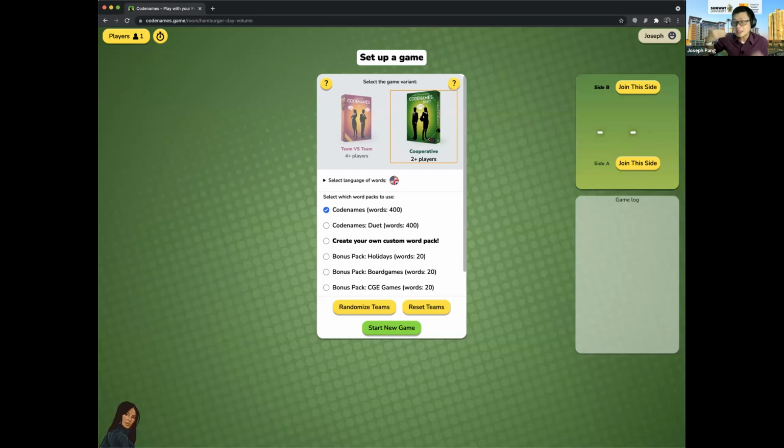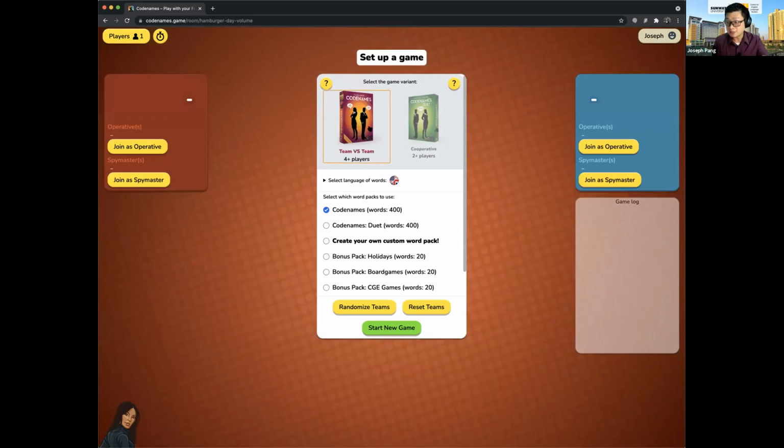That means team A will describe to team B, who will describe to team A. Different sets of words, but we're looking at the same grid. So it's a tag team sort of thing. For today's simplicity's sake, we are going to look at the competitive version.